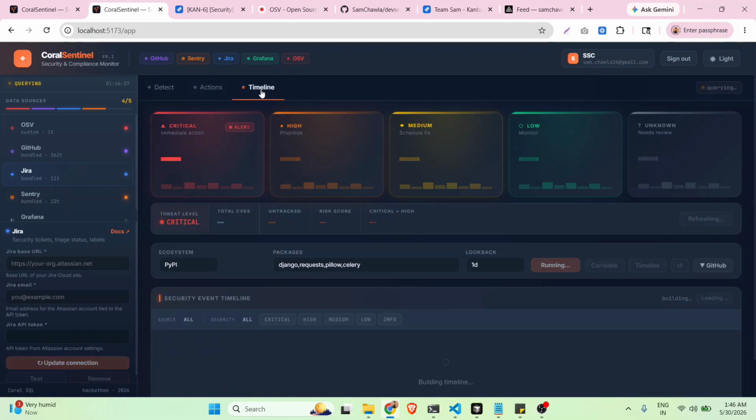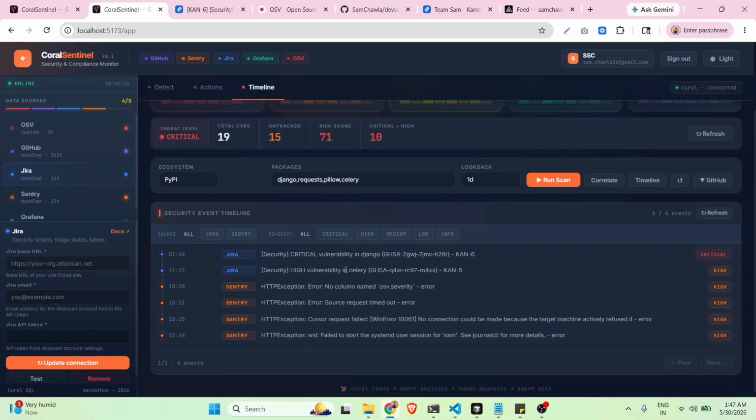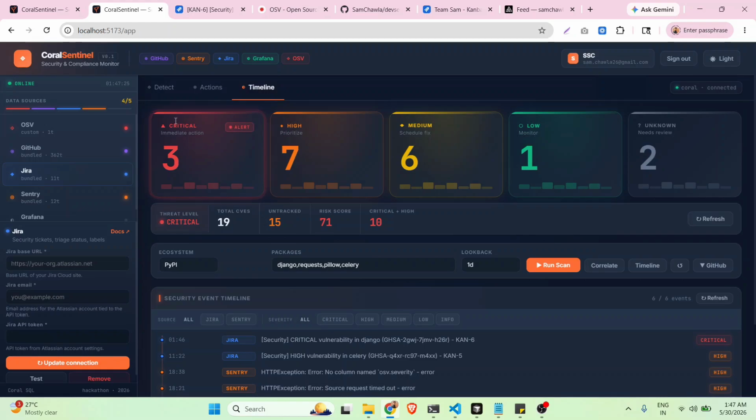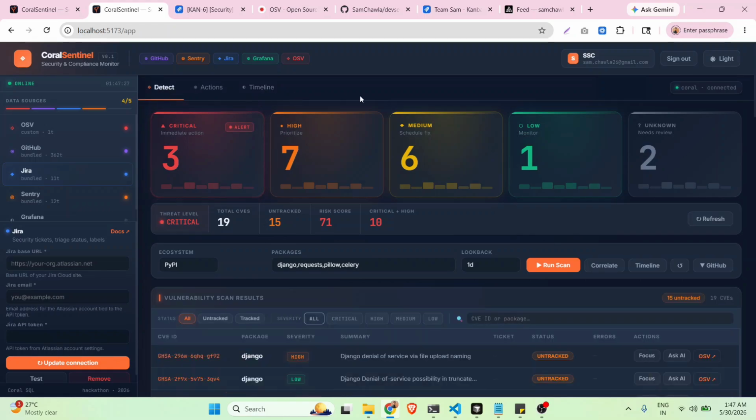And if I go to the timeline, it gives me the timeline of what has happened. There was a Sentry issue, so it identified those, and then the Jira tickets that we created and the previous ones as well. So in this way, it is a unified platform to do all the detections, recommendations, and the actions to be made on it. I hope you enjoyed this simple demo. Look into it. Thank you.